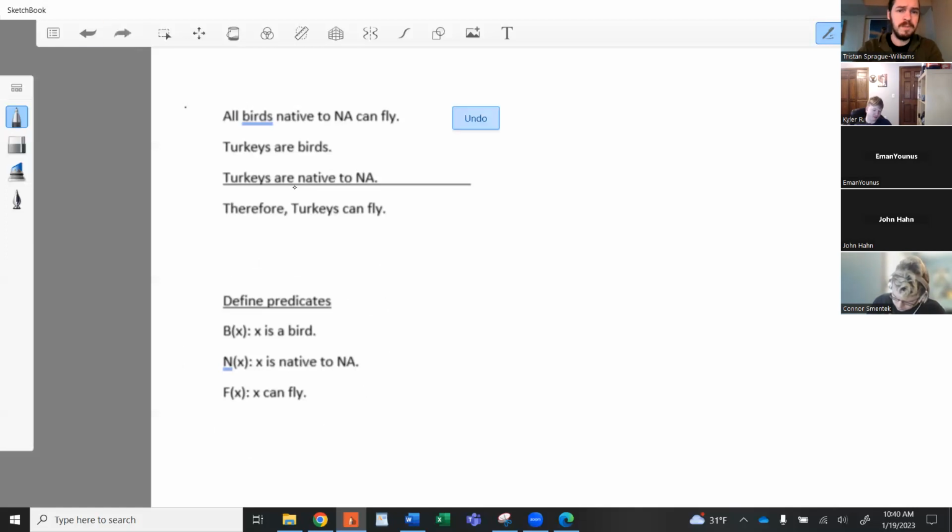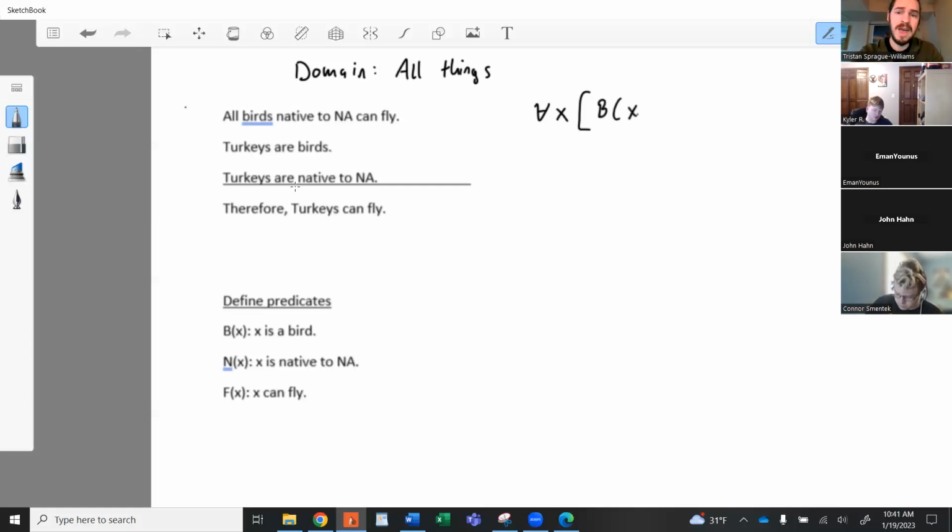So let's see how we can represent this. Here are the predicates we want to use. First of all, let's state that our domain is going to be all things. We'll use a very broad domain here. In the first premise, we want to say for all things, if they are both a bird and native to North America, then they can fly. So we have to include B of x and N of x in our hypothesis there. Then they can fly, F of x.